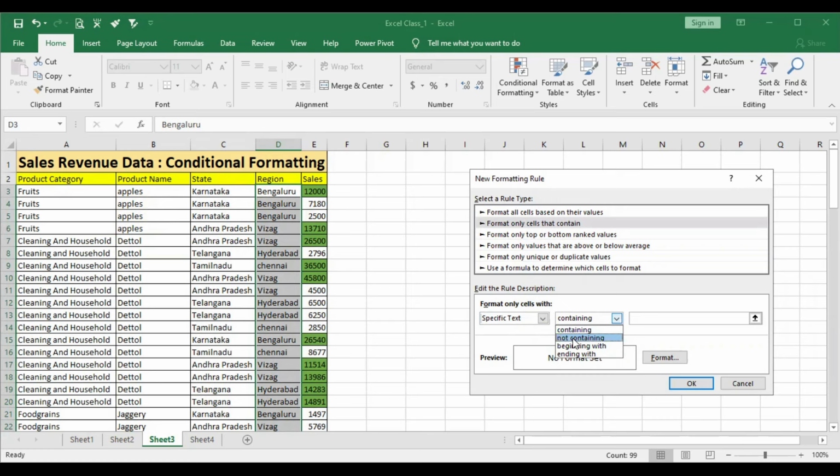Non-containing, see here, non-containing of Bangalore. That means other than Bangalore, the remaining will be selected. Containing of Bangalore means only equal to Bangalore. Or else begins with, ends with. Begins with, for example, H or H-related areas, and ends with, suppose U, ends with D, or ends with G, names of all the areas. Now our requirement is containing. Containing means the same spelling. Suppose I'm selecting Hyderabad.